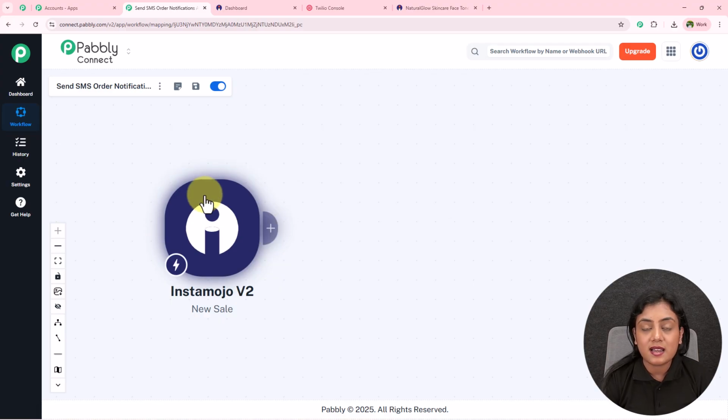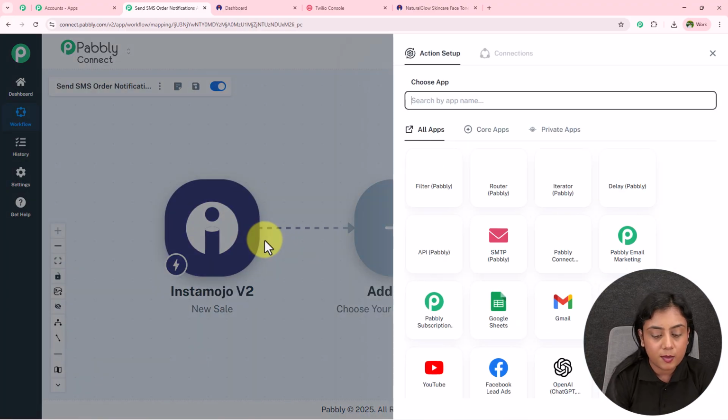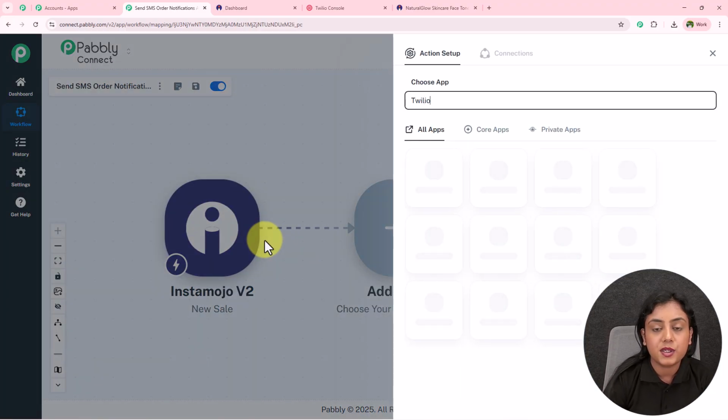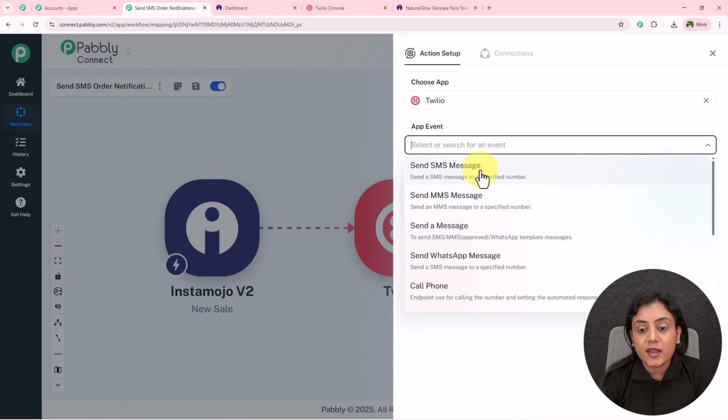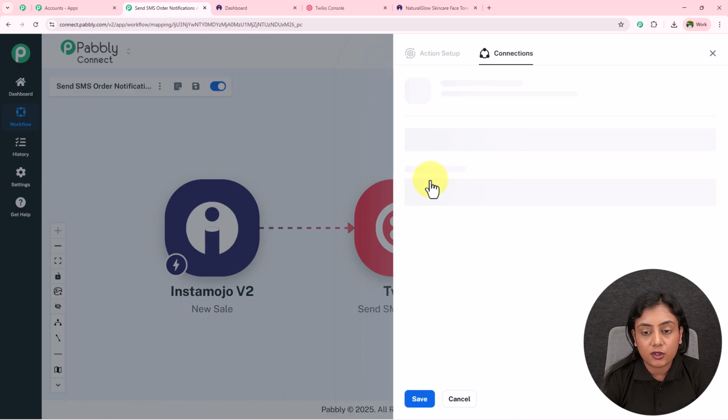Now let's send an SMS towards this customer. For that, I'm going to add an action step, in which from action application I'm going to select over here Twilio, as with the help of Twilio, I am sending SMS towards my customers. Event is going to be send SMS message. Click on this connect button.